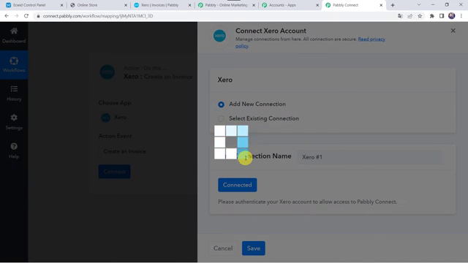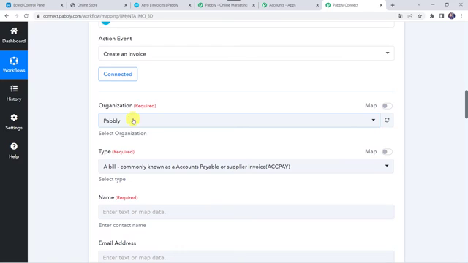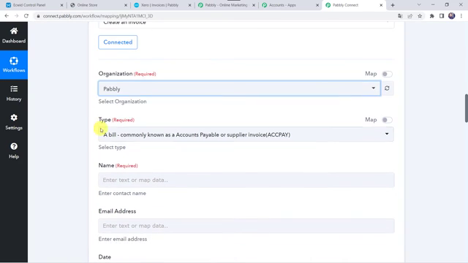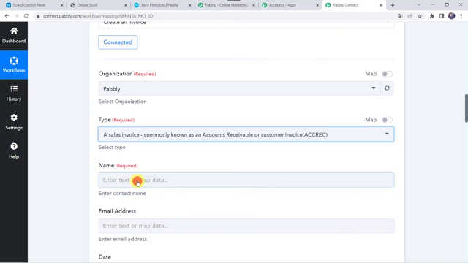Authorization successful. And now the Xero account is connected to Pabbly Connect. Now here you have to select your organization name, which is automatically captured as Pabbly in my case. Here you have to select your type. Is it a bill or a sales invoice? So we are going to create a sales invoice.